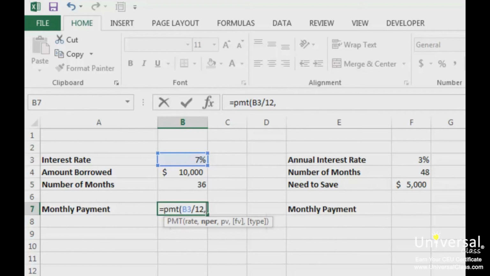Next, we enter the number of payments we want to make. In our worksheet, that's 36, so we click on that cell. Enter another comma. PV stands for present value, so I want to click on the cell that represents the loan's present value, which is $10,000.